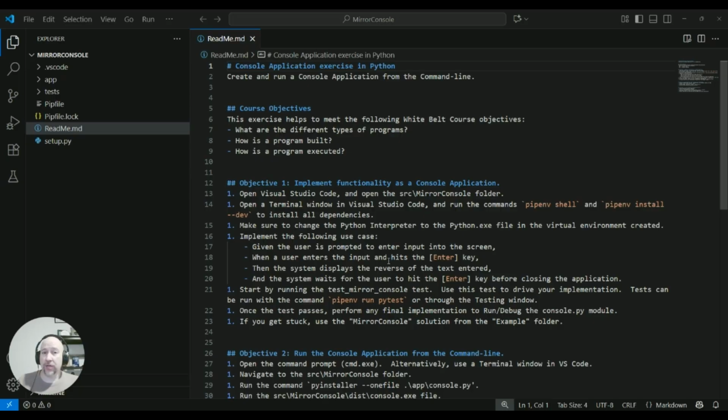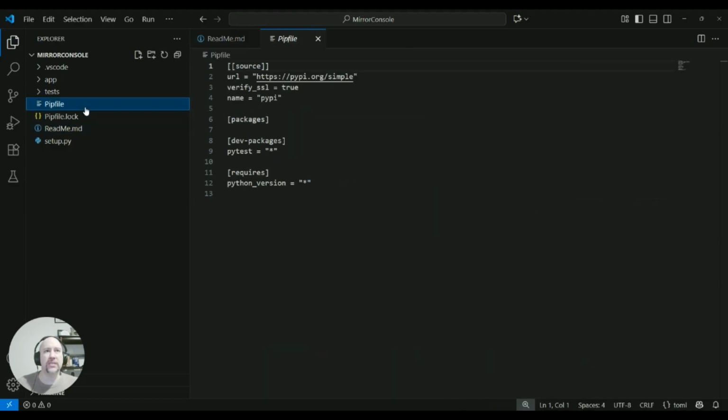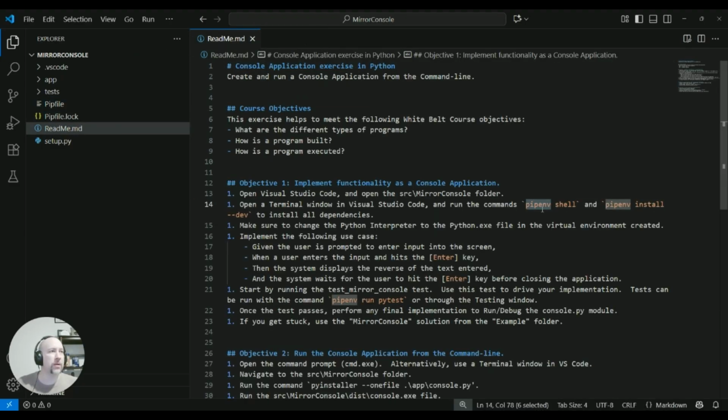This is the console application exercise in Python. I have the project open in VS Code and I've got the README file here. So we're going to create and run a console application from the command line. Looking down below, we'll need to install with PIPENV, and we can see that because of the Pipfile here. So that'll mean we're using the PIPENV tool to manage our environment.